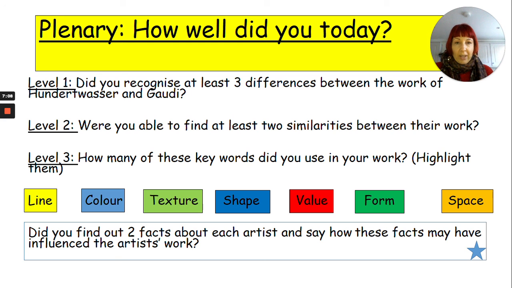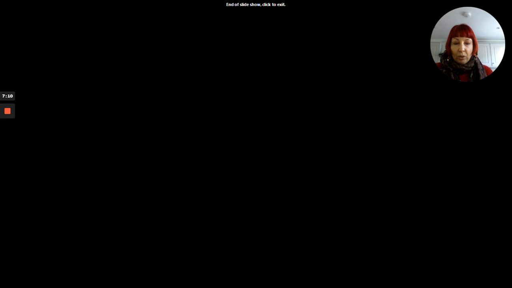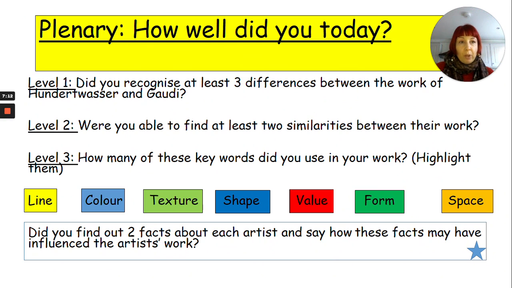When you have done all of that, you are going to upload your work to Google Classroom, your Venn diagram, so that I can have a look at it, because that should have all your information on it. If you'd like to include your notes, that would be fabulous, but your Venn diagram should include all the information that I need.